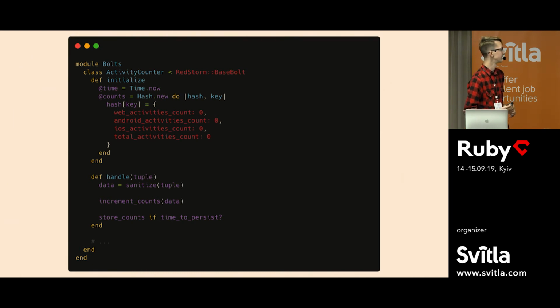So we can initialize some objects which are shared across this node. So here we have this hash of counts for each platform, and finally for the sum, so total activities count. And in the handle method, as usual, we sanitize the tuple, increment the counts, and if it's time to persist, we store the counts in our database.